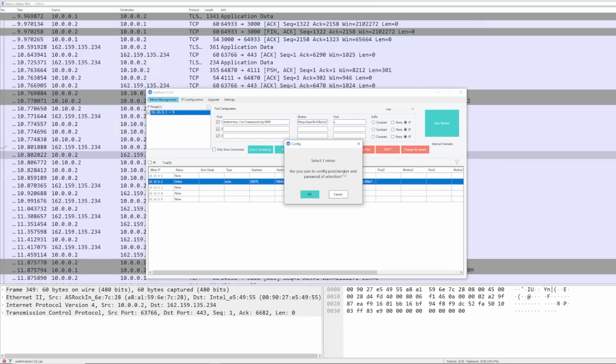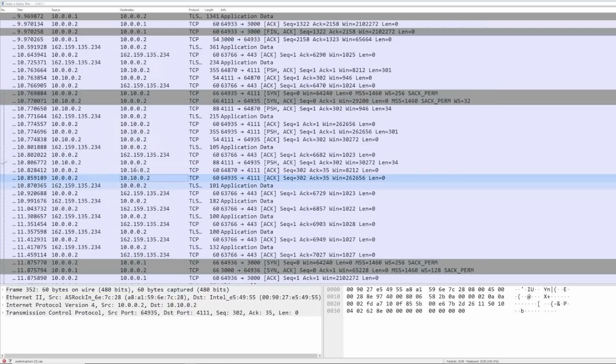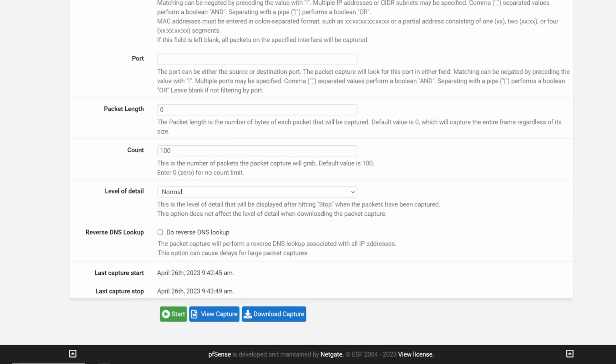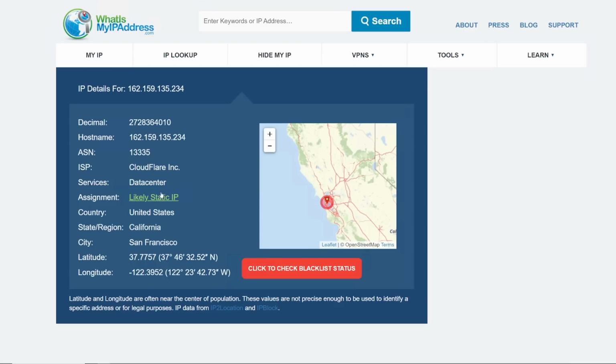Are you sure you want to config the pool worker and password of selection? Okay, so just showing you guys that. Going down, 162.159.135.234. Just to show you guys here, that IP address took me to somewhere called Cloudflare. This is a very popular, it says data center, likely a static IP.